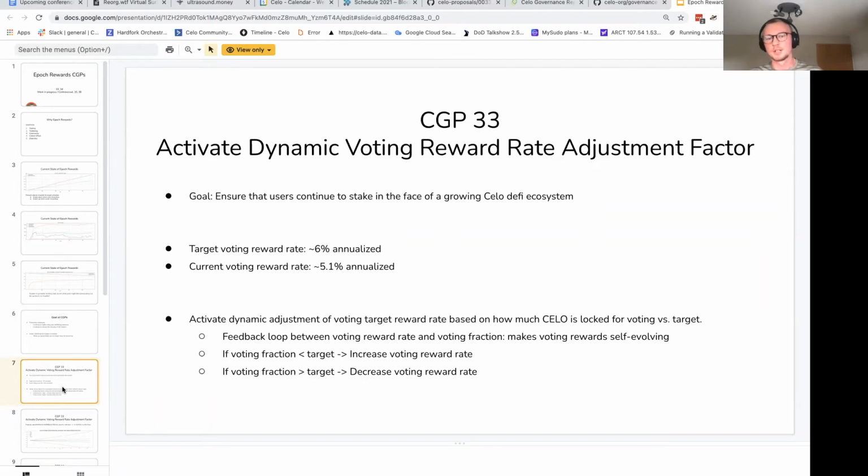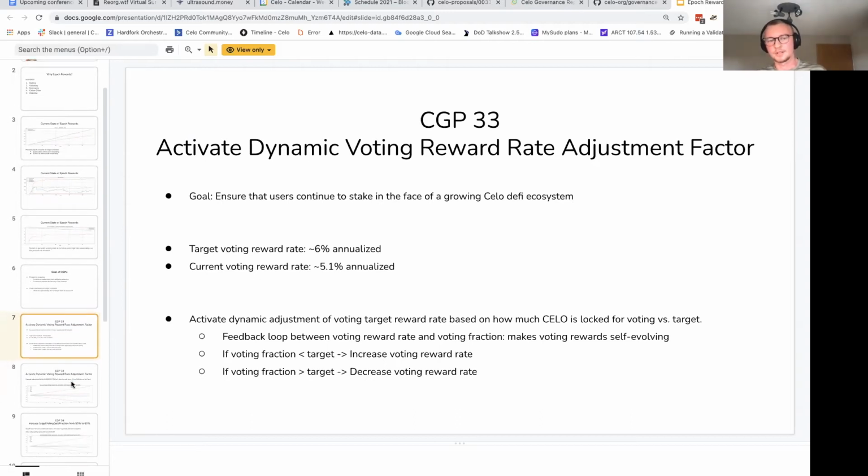What the dynamic adjustment basically does is this: there's a target voting fraction, which is right now 50%, compared to the actual voting fraction of 60%. And there's a feedback loop, or relationship, between the voting reward and the voting fraction. If the voting reward is high, we expect that more people lock their Celo and the voting fraction increases. And that's also true the other way around. If the voting reward is low, people might unlock their Celo and use it elsewhere, so the voting fraction might decrease. The dynamic adjustment makes use of that relationship.